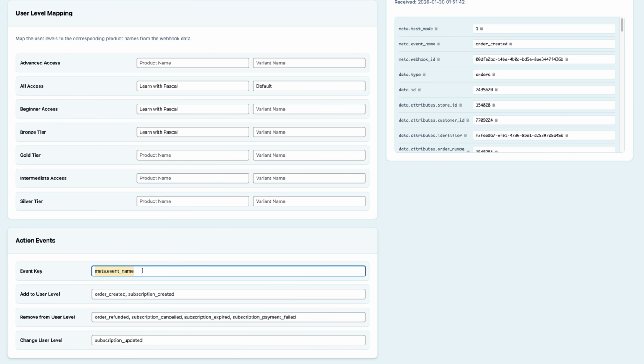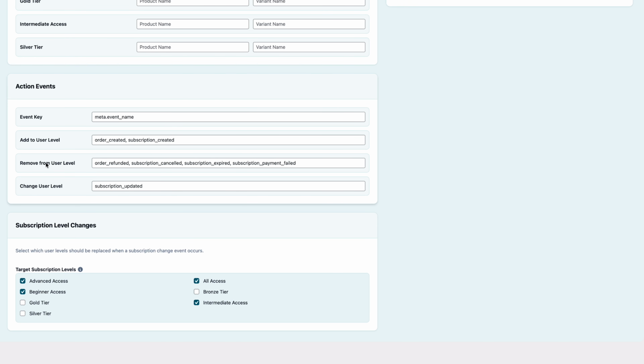So whenever a meta event name contains the value order created, it should assign the user level based on those field mappings here, or the user level mappings. And now here's the opposite, remove from user level. We said before, for example, for subscription cancelled, we don't actually need that here, but subscription expired, and yeah, subscription payment failed can also make sense because then you should lose access directly. So here it means whenever meta event name is, for example, order refunded, subscription expired, or subscription payment failed, then it would remove a user level based on those mappings here.